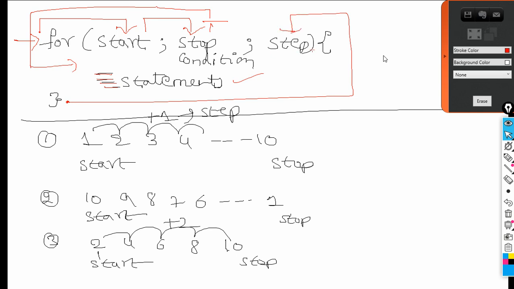After the step is executed, again it will check the condition. If the condition is again true, it enters into the for loop where the statements will execute the second time. Then at the end of the for loop, again it will go back to the step. After step, the next part to be executed is the stop condition. If the stop condition is true, again it enters into the for loop where the statements will be executed for the third time. This will be a continuous process.